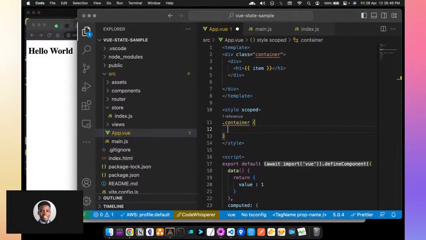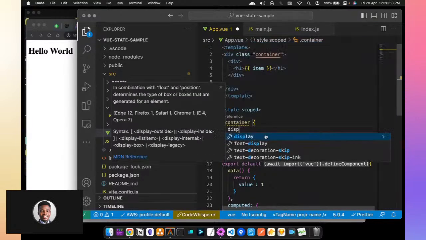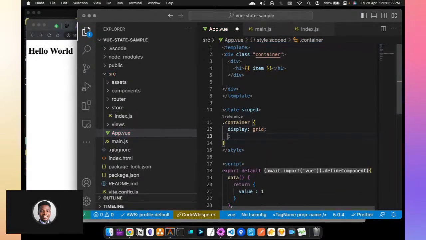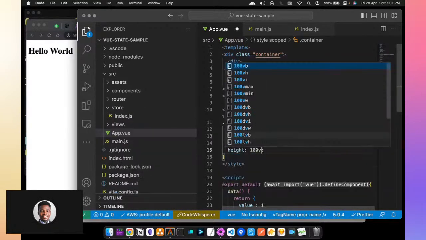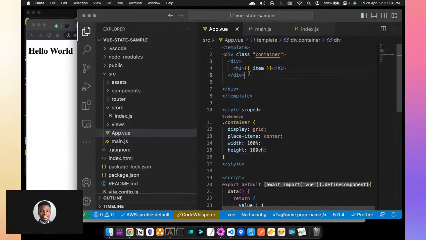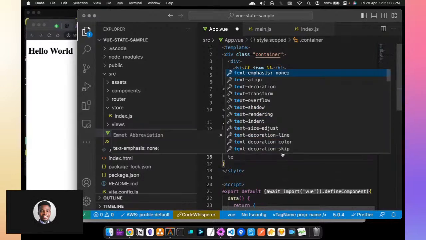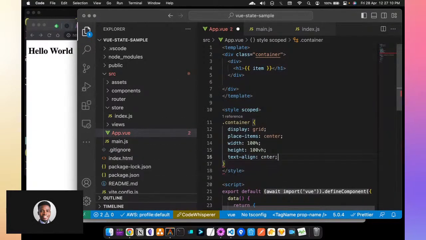All right. So we're going to style the container. Let's just say we have display flex, align items in the center with width 100% and our height to 100vh. What else are we missing here? What if we have text align? So this is our container.